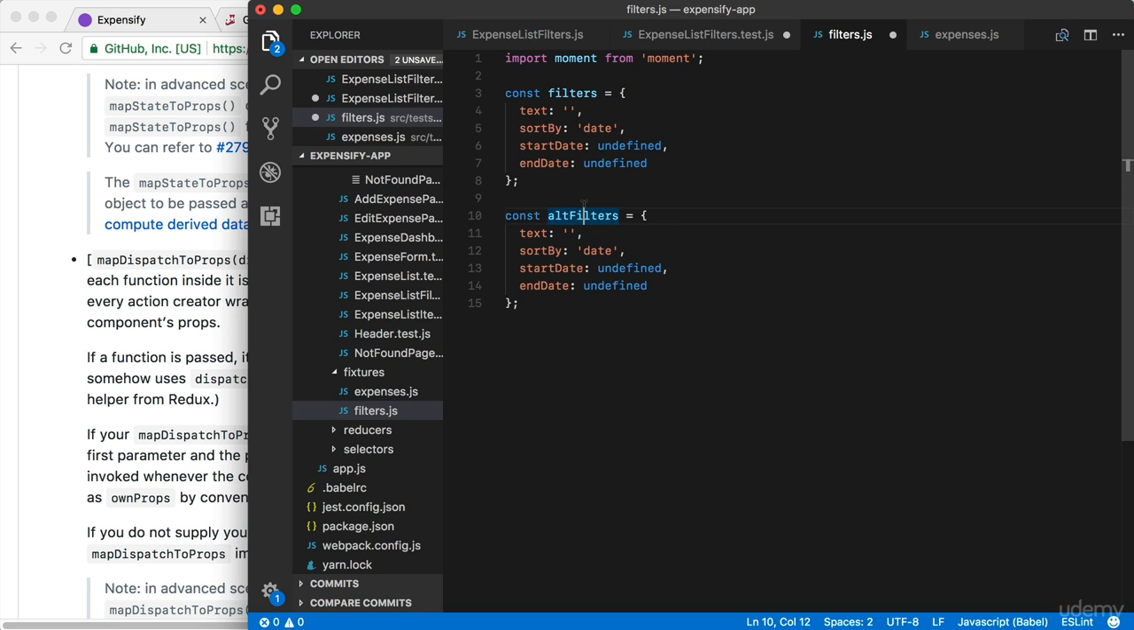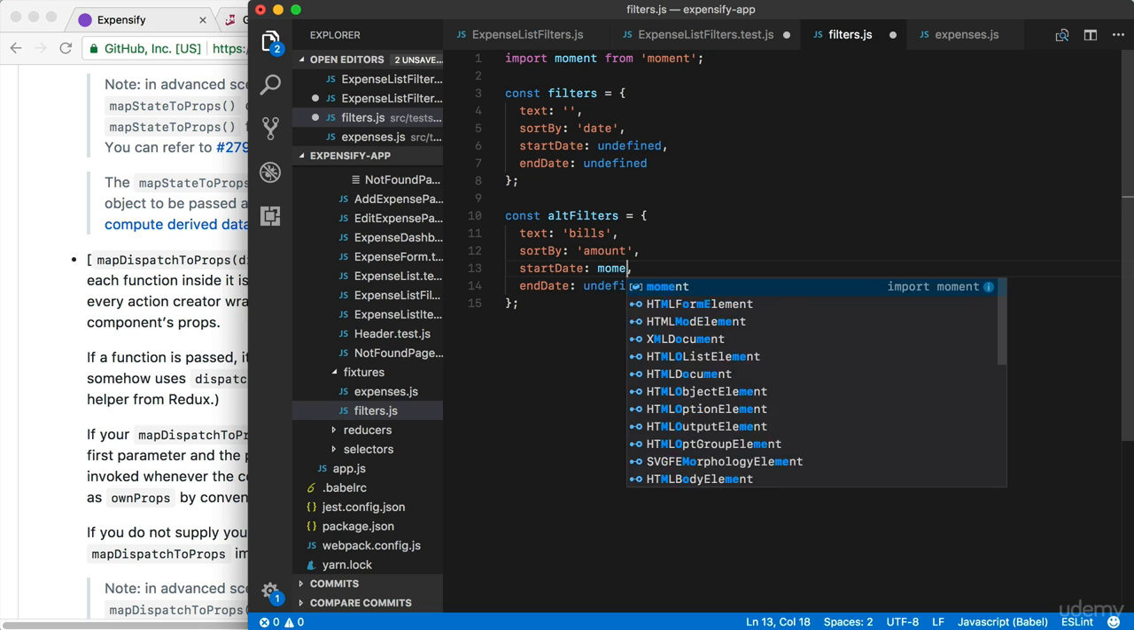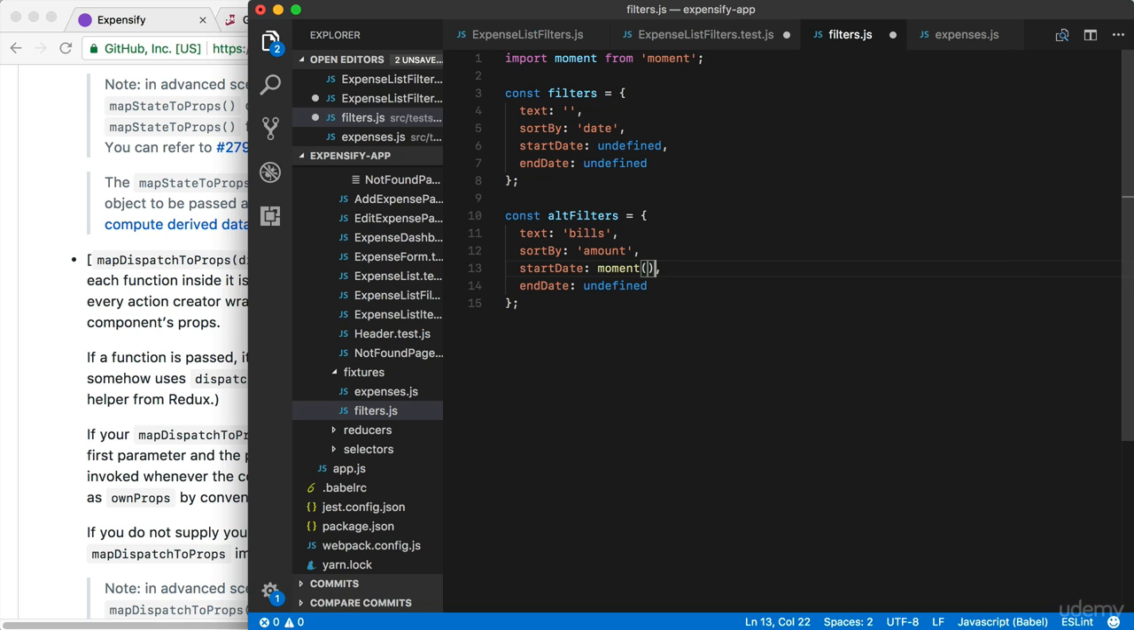And these are going to be some filters where the data is populated, so we can make sure that both cases work. Right here, I'm going to type something in. Maybe I'm searching for all expenses with bills somewhere in the text. Let's say I'm going to sort by the amount, and let's say I also have a start date and an end date defined. So right here, I can create a moment instance at a specific point in time.